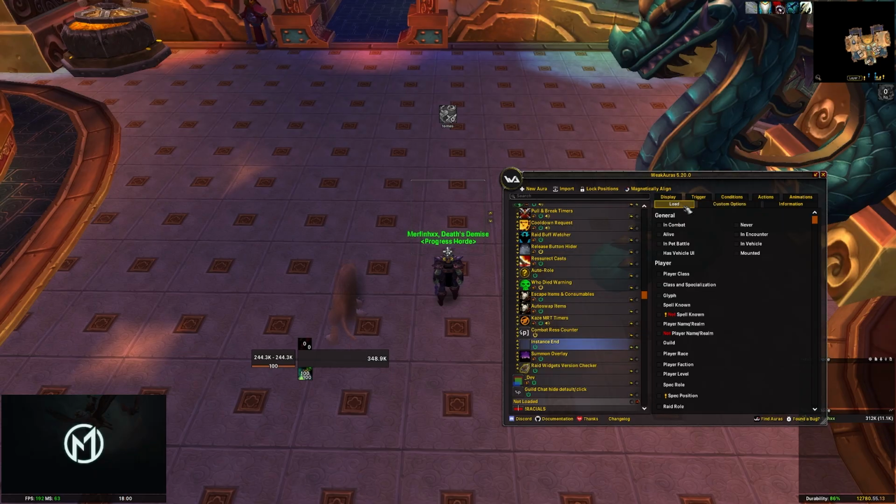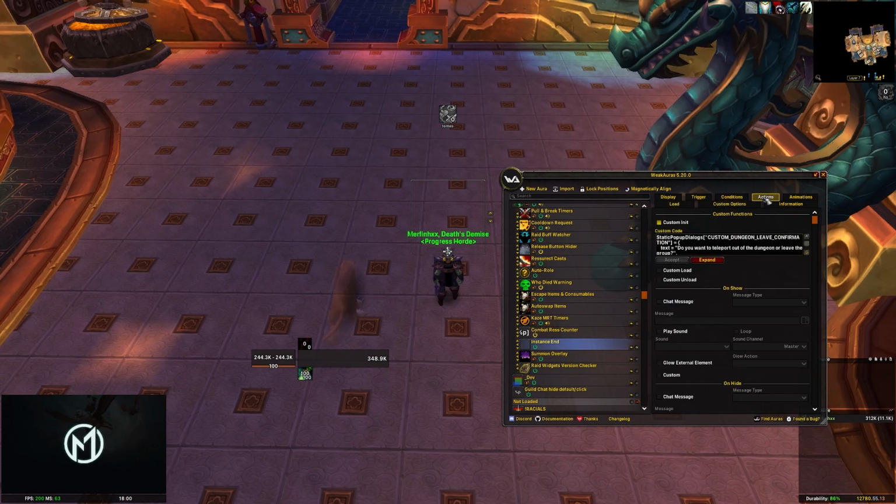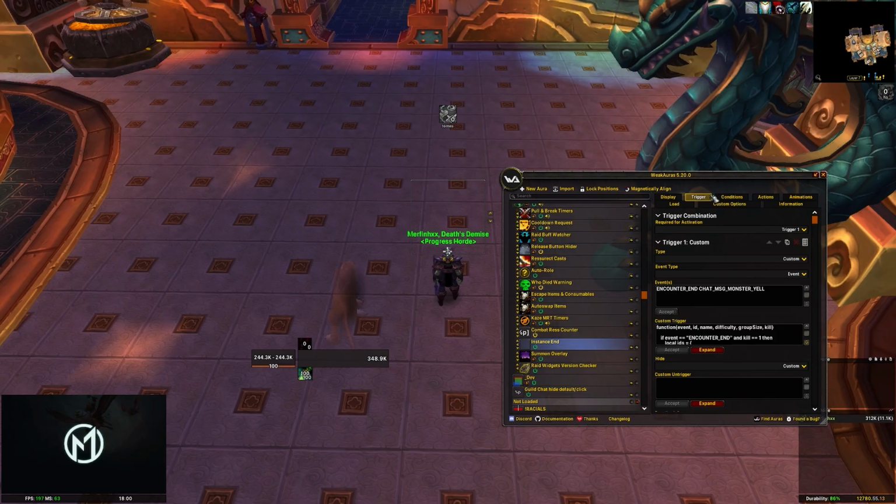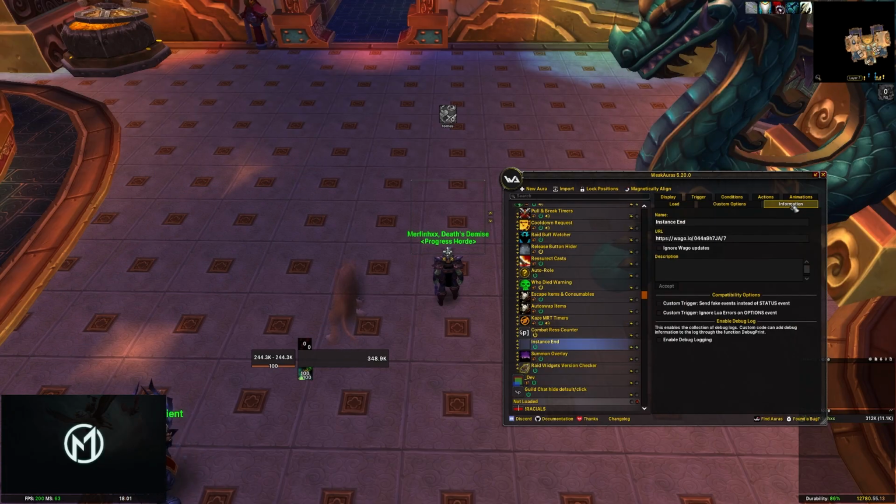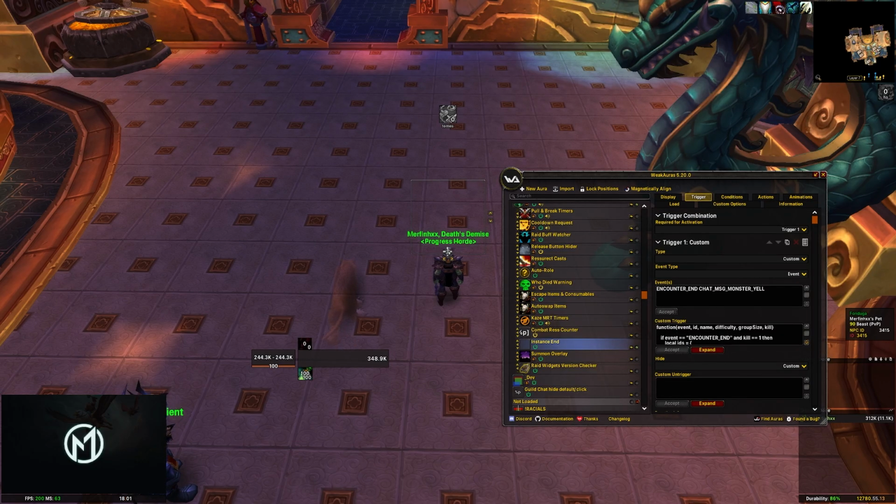Instance end. Instance end, I don't think this WeakAuras works anymore on this version, so I will be fixing it. But this WeakAuras basically adds a window on your screen when you finish the dungeon, and it offers you to either leave the dungeon with one of the buttons. The second button is for teleport out, and I think the third one is for cancel. But I haven't seen that aura work on Mists of Pandaria, so I'll try to check what's wrong, and if I can fix it, I'll fix it. This aura wasn't made by me, so yeah.